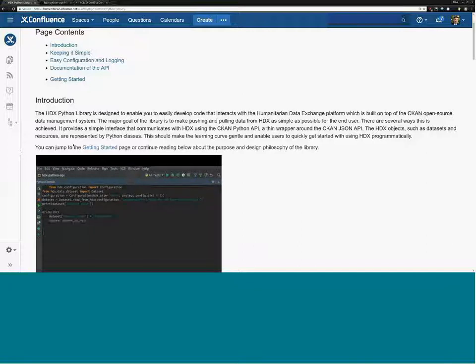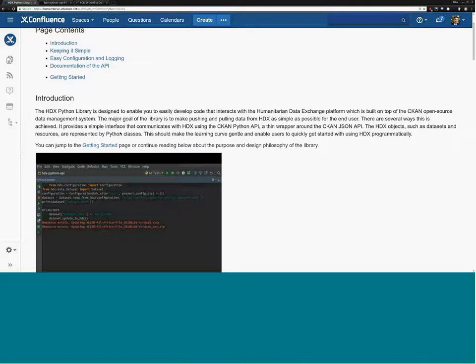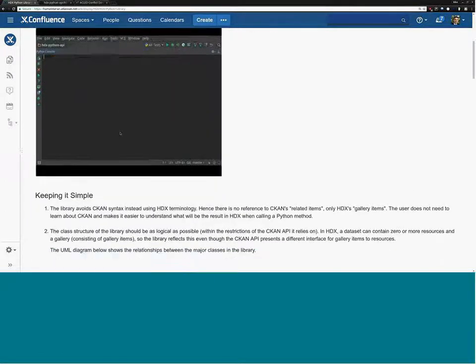Sorry. The HDX objects such as datasets, resources and gallery items are represented by Python classes. So when you look inside the HDX user interface and see the terminology being used, then when you come to use the HDX Python library, the terminology will be familiar to you. In this way, we hope this makes the learning curve as gentle as possible and enables you to get started with programming as quickly as possible.